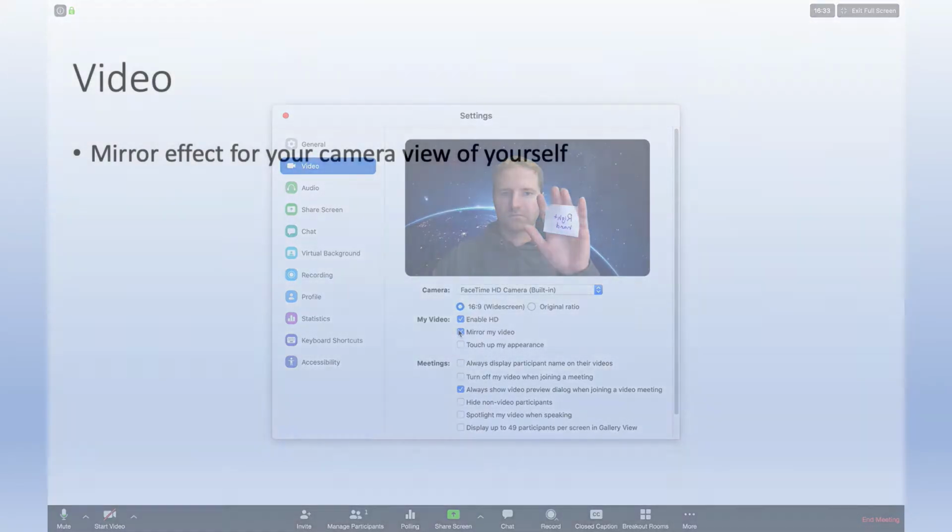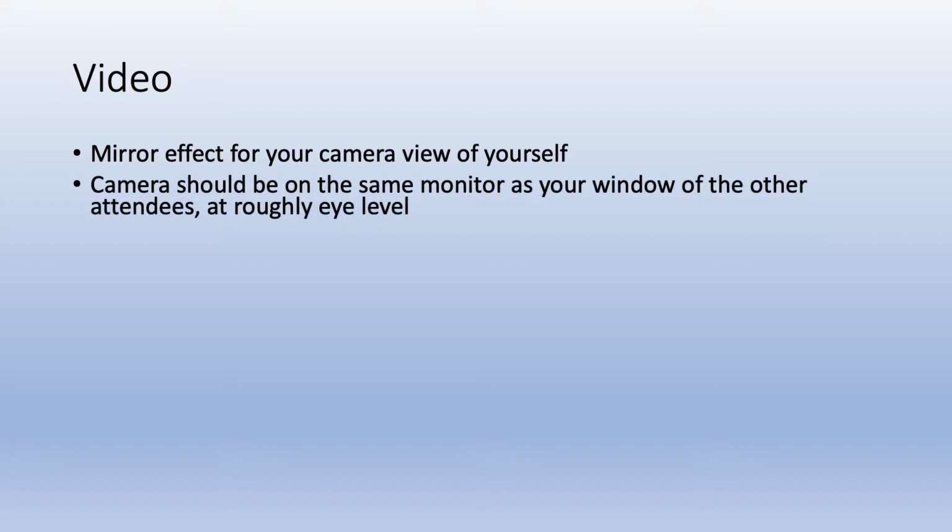If you have more than one monitor, make sure that your camera is on the same monitor that has the views of the other people in the meeting. It's awkward and distracting when you're talking and everyone else sees you in profile. You also want the camera to be within an inch or two of eye level.